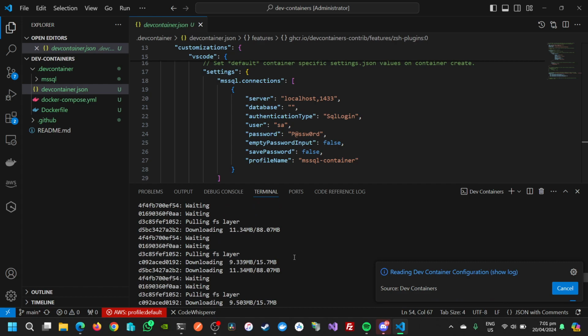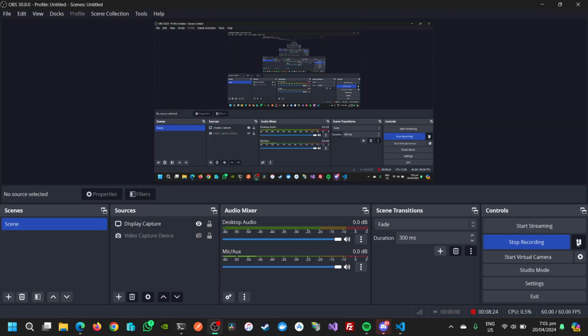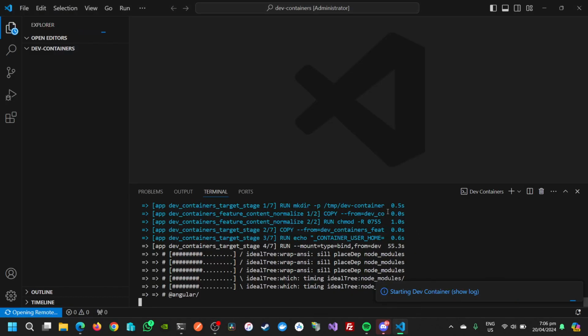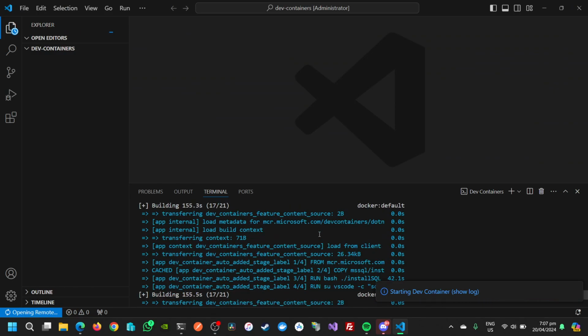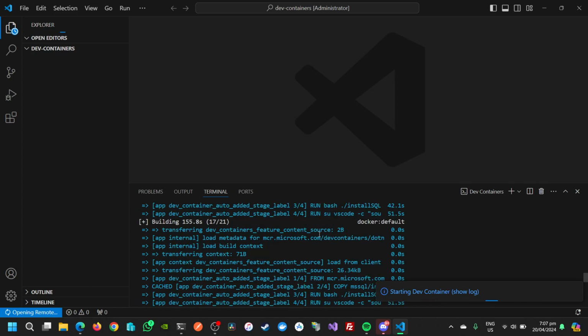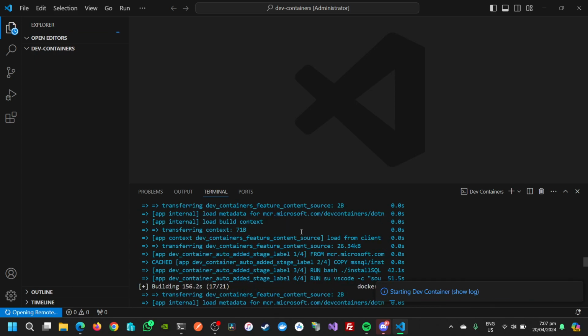Oh man, it takes so much time just to download this. I'll just pause this and continue later. Let's continue our recording. So it's still trying to download things. It's building the image.